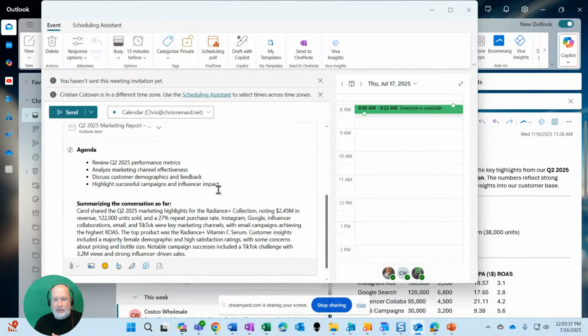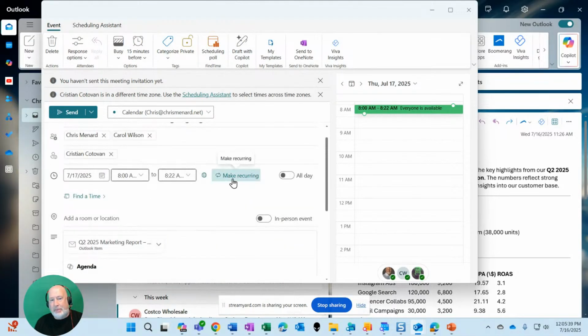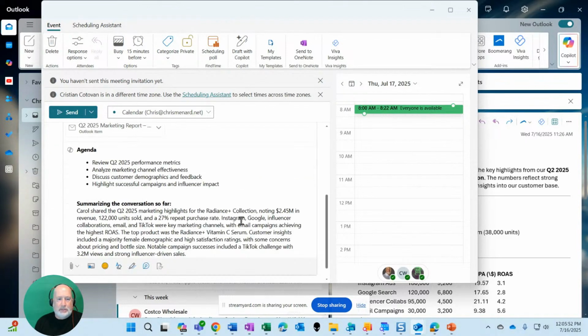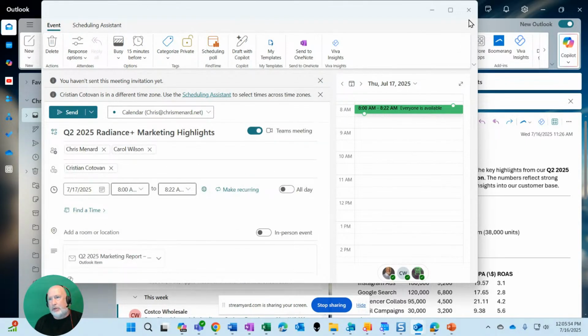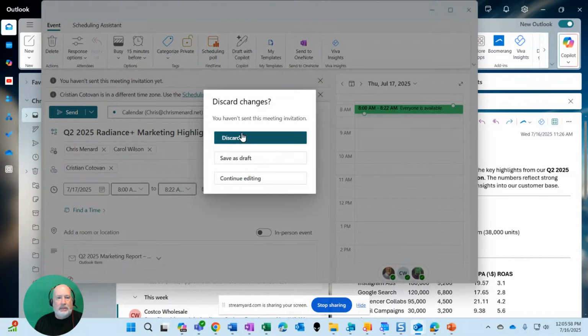It puts it into the body of the email. And then from here, it's just a matter of scheduling a date, scheduling a time. Do you want it to be a Teams meeting? Do you want it to be an in-person meeting event? You got that feature also right here. So that is that feature there. I'm going to close out of this right there and discard that.